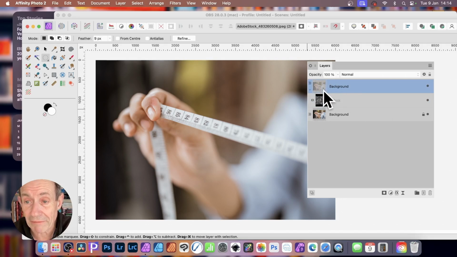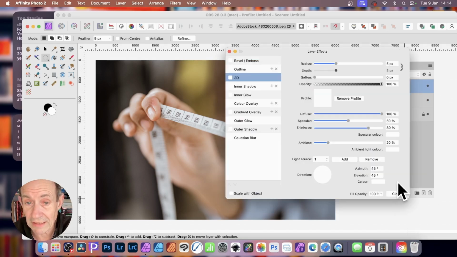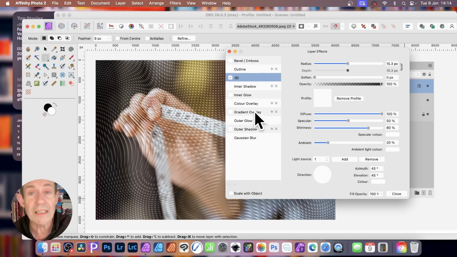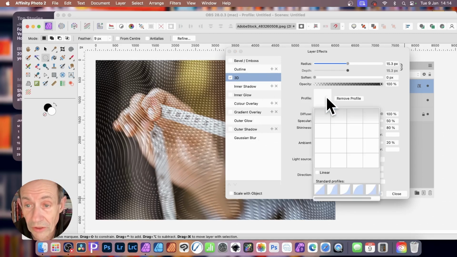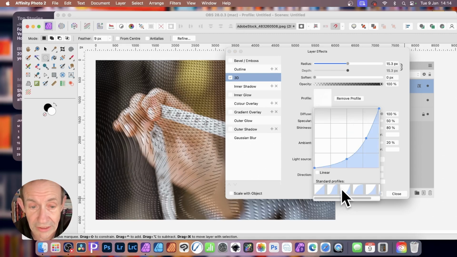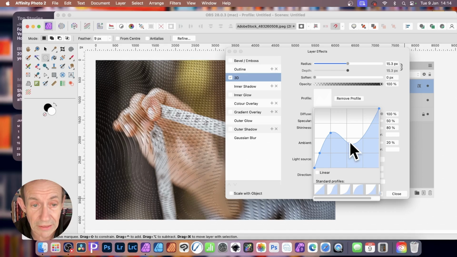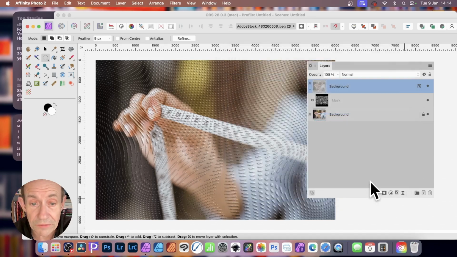Also, you can go to this background, click effects again, click there, and then 3D. And you can see I can just increase that, and you've got that lovely 3D effect very quickly, creating a lovely texture on top of your image. Also, of course, you go to profile again and just use any of these different profiles to create different designs very quickly, like that, and click close.